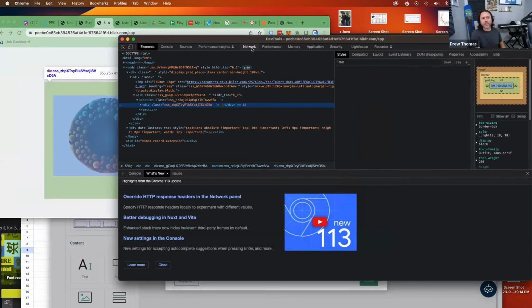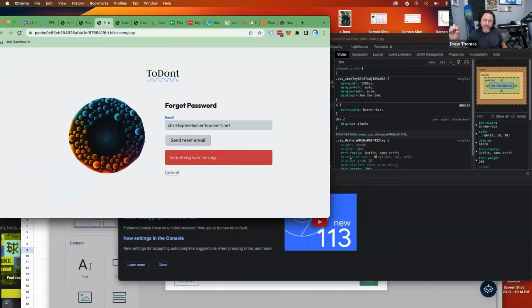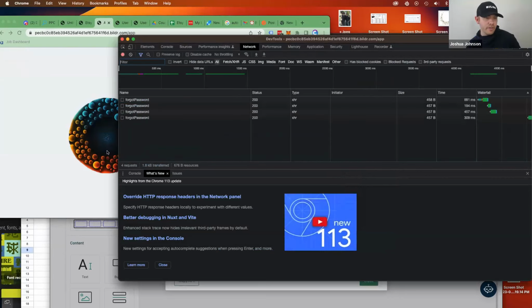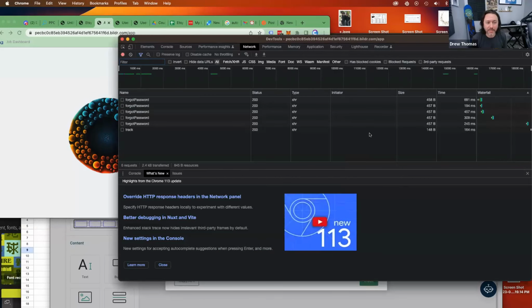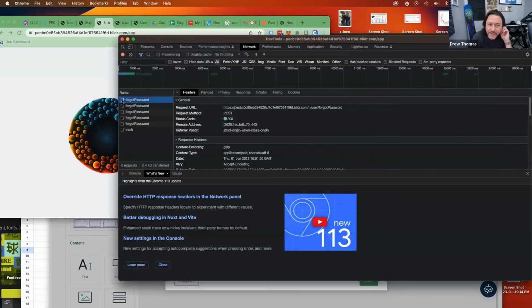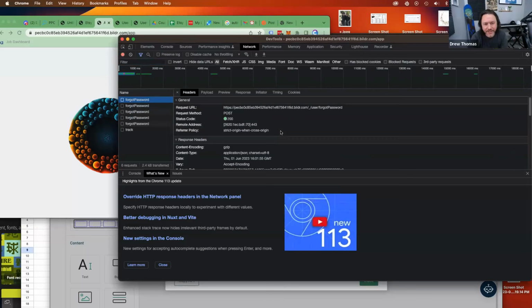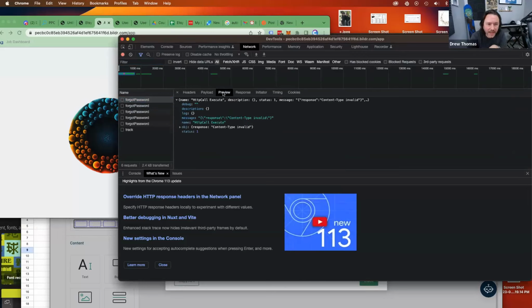If you have the network tab open, then try to sign in, and you'll see a list item in the network. There it is, forgot password. If you click on forgot password, you can see details about it. You've got payload. Headers is kind of confusing looking, but the important ones are payload, which is what you're sending it, and preview, which is what it's sending back.